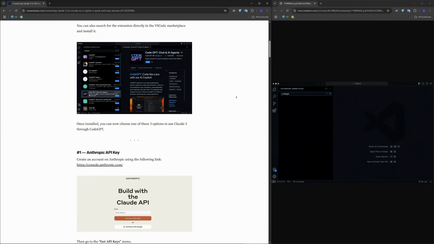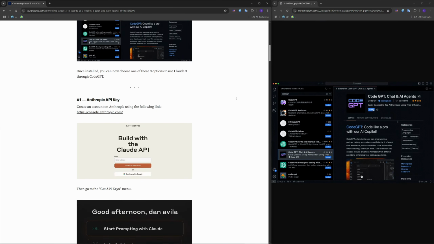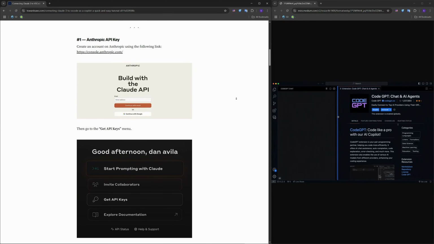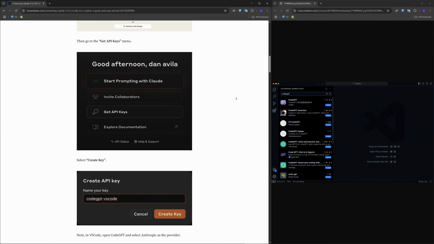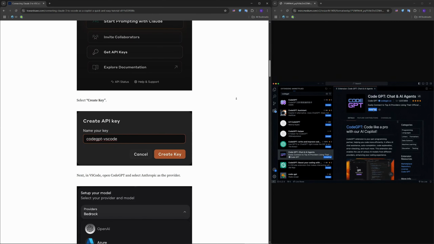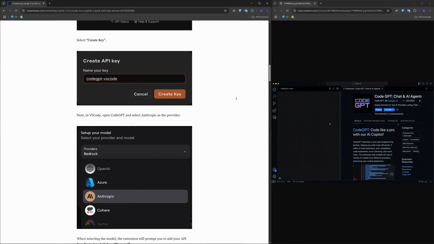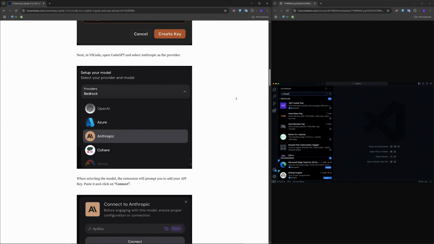Search for an extension like Code GPT or AI Companion in the extension marketplace. These let you plug Claude or other LLMs into your IDE. Go into extension settings. After that, choose provider equals Claude and paste your API key. If Claude isn't listed, some extensions let you manually configure it using api.anthropic.com.